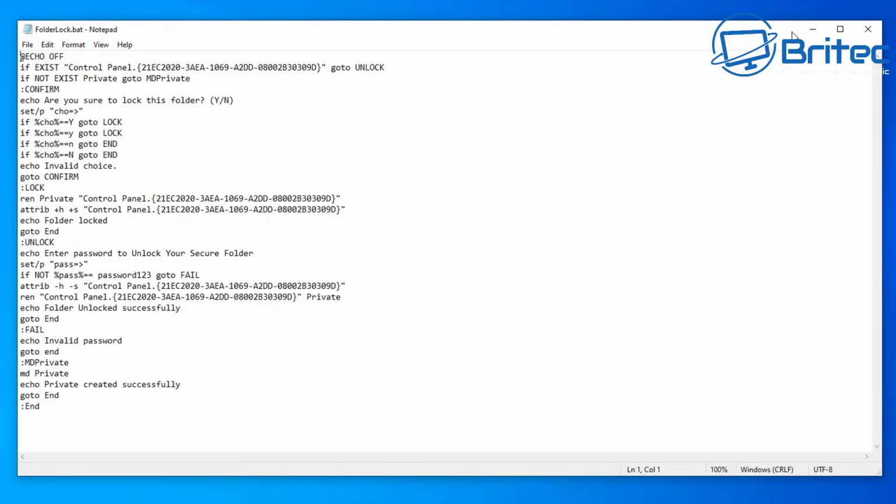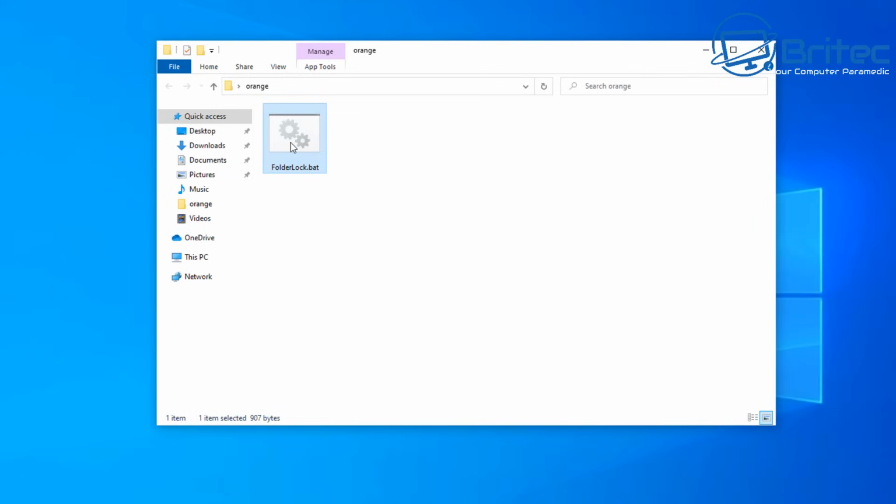Now, of course, what you could do is remove this file and hide it somewhere and then drag it into that folder when you want to unlock it. That's what I'd advise you to do. Because if you leave it inside the folder, it will basically be visible to that person.